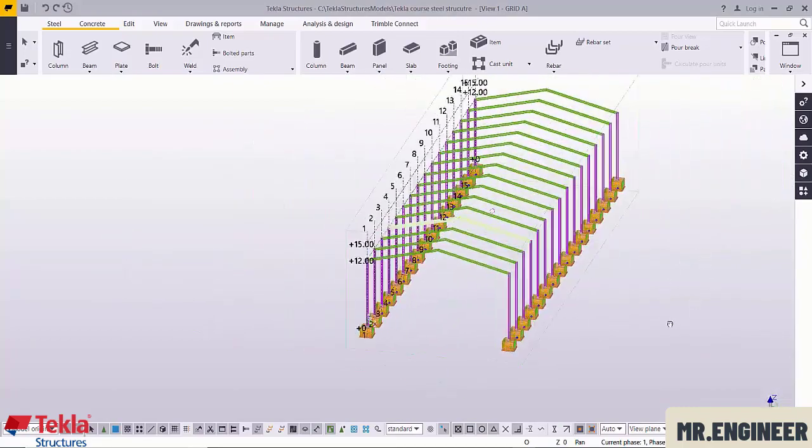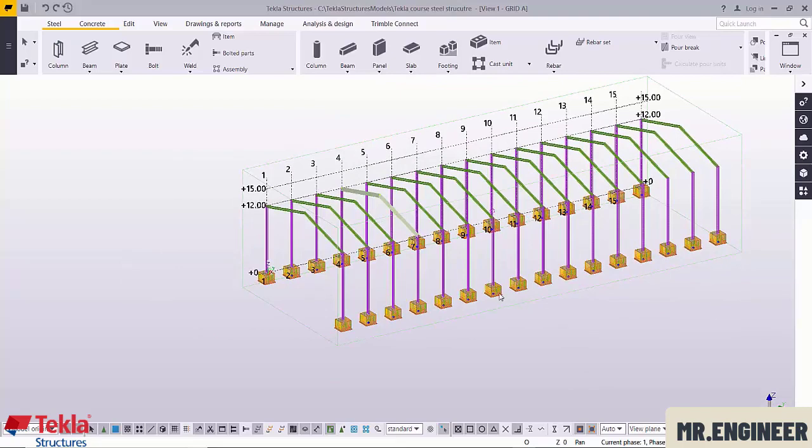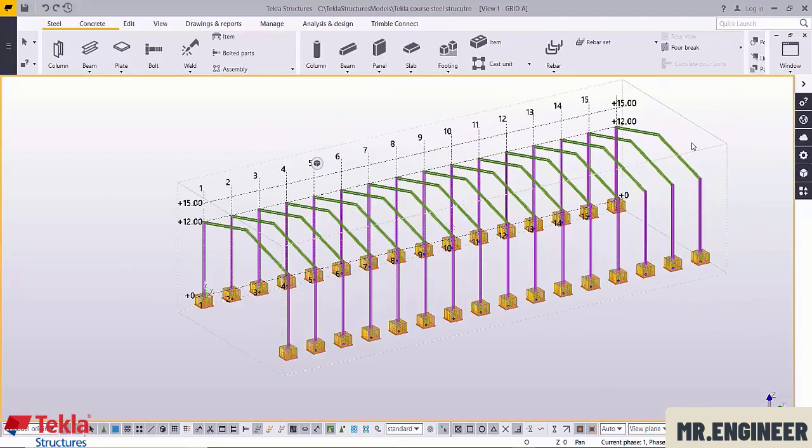So these are our rafters. We have drawn all the rafters in all the grids here.